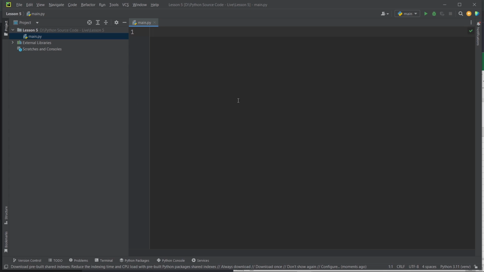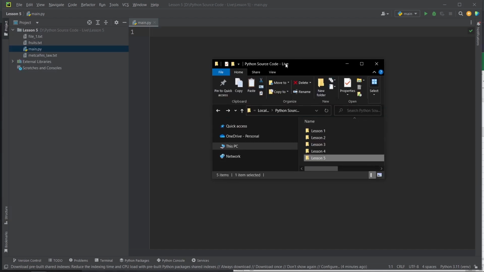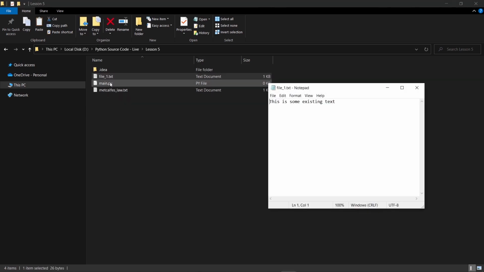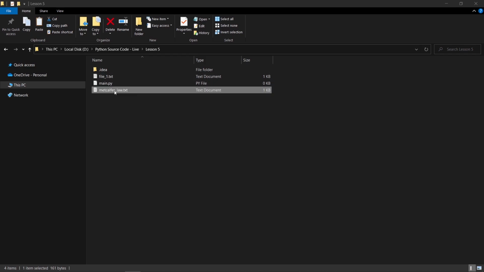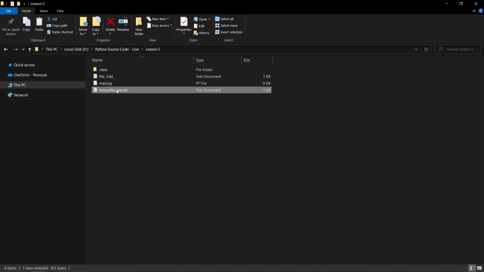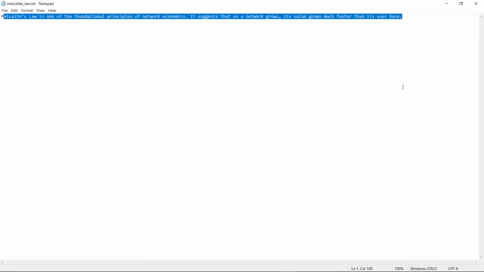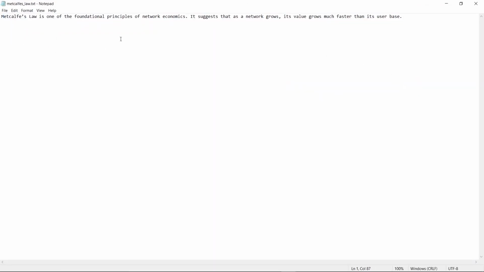So let's briefly take a look at the files that we are going to be working with in this particular lesson. Inside of our file explorer, I will locate the project folder that we just created, and notice besides our NumPy file, we also have 2 additional text files over here. So file 1 just has some text which says this is some existing text. In the second instance, we have a file called Metcalfe's Law. So if we open this up, we just have a really long definition of what this law states. We'll come back to this later because we are going to do something very interesting with this specific file.